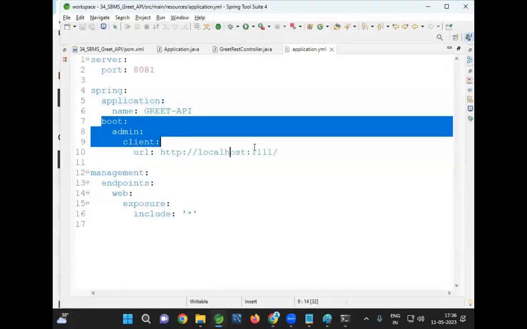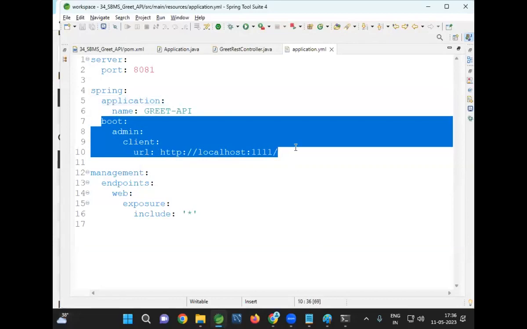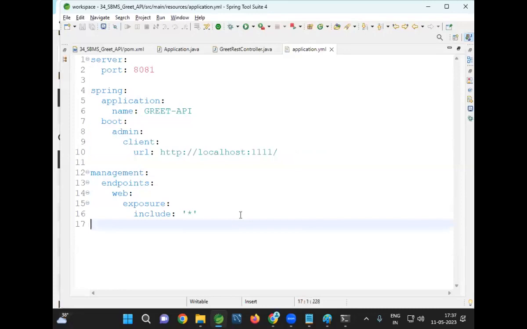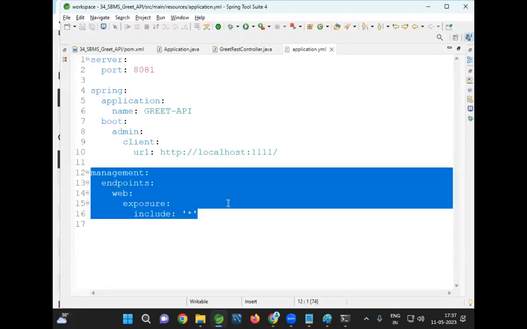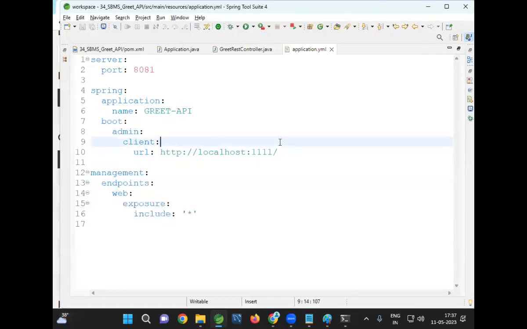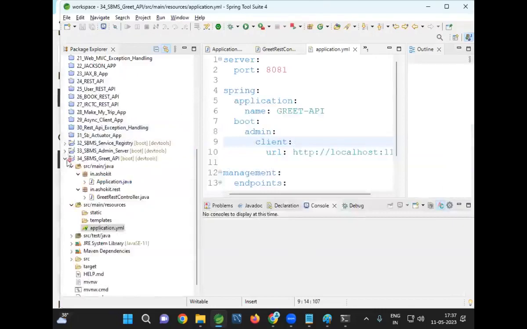What is the purpose of this property? It is used to tell the admin server available in that URL, go and register with that admin server. And what is the purpose of this property? It is used to expose actuators of our application. Got my point? Yes, let's try now.